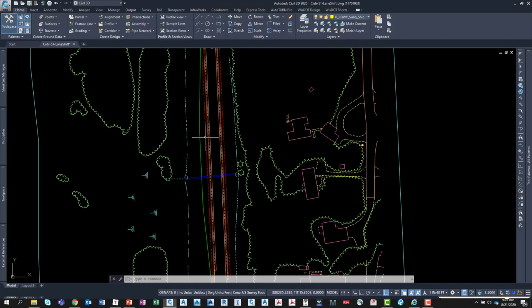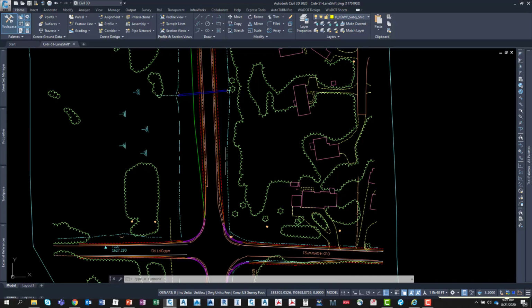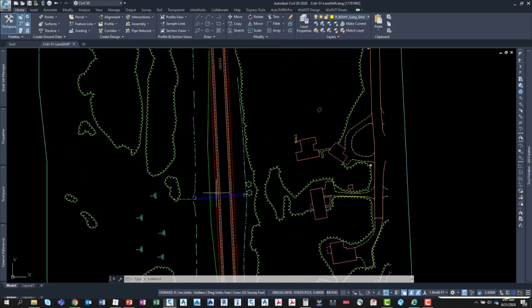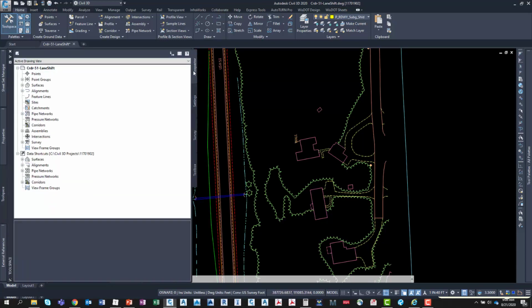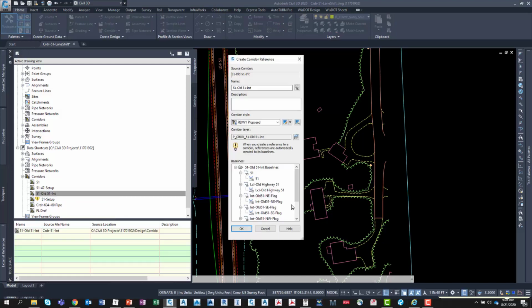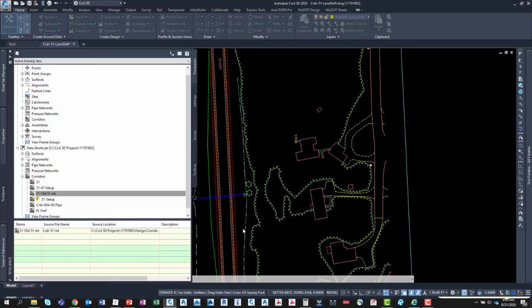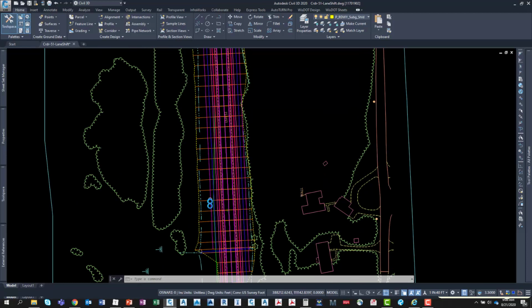So the first part I'm going to do is deref the corridor. I've got some edge lines in here. Actually, I got a pavement file attached to show the edge lines of the roadway. So I'm going to deref the corridor in. We'll go to my toolspace Prospector, to my project, and find the corridor and create that reference. So now we see that corridor is there.